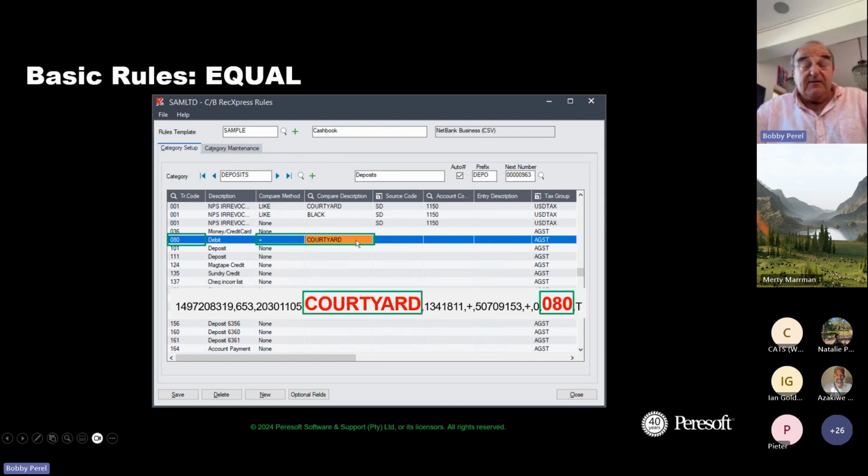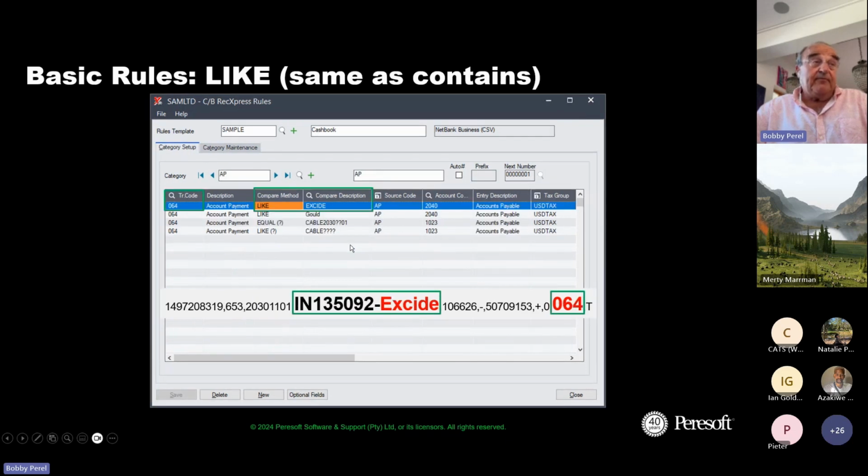Again, unlikely, but you never know. It might be the same every month. If it's the same, you can use the equal sign. But much more flexible than the equal sign will be the like. So, for example, here's a reference that doesn't just have X side in it, so you can't use an equal sign. But you can say it contains X side.